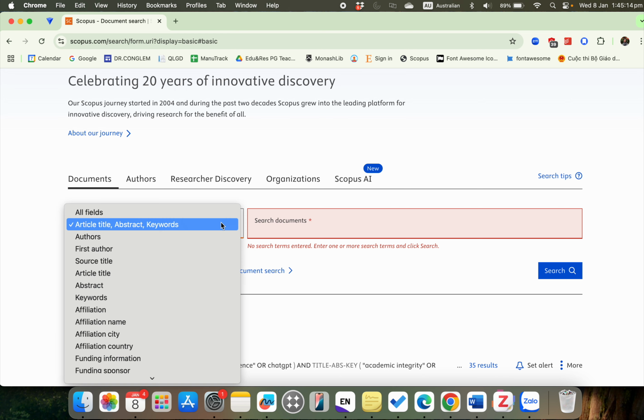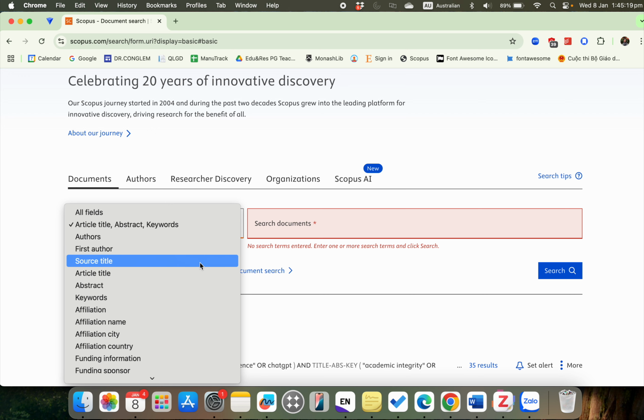Okay, now if you have a list of drop downs, you see that author, source title, which is the journal title or the publisher names, and the article title, which is like you're looking for certain words in the title of the article, and then abstracts and then keywords, things like that. But most often people will go with title, abstract and keywords, which means the search is going to look for the title, the abstract and keywords as long as it matches with your term.